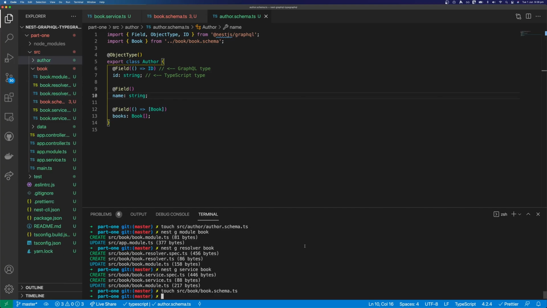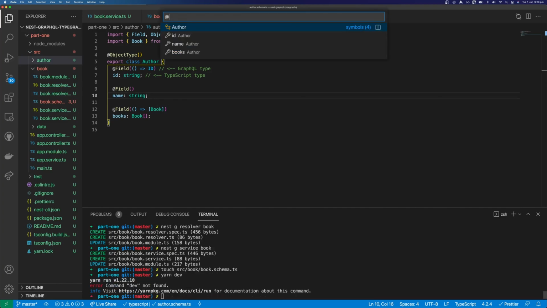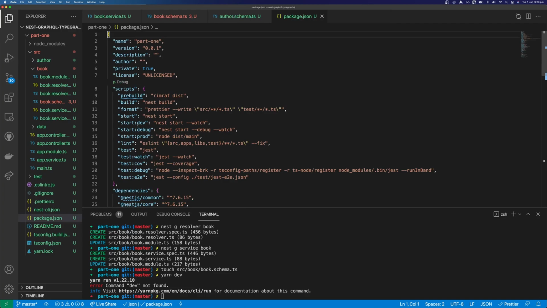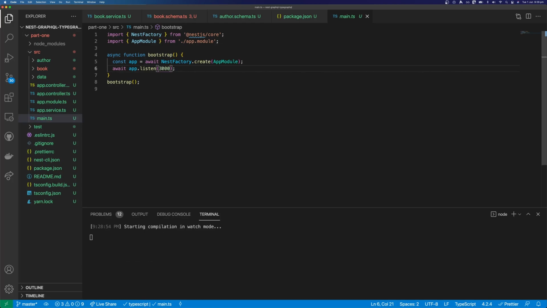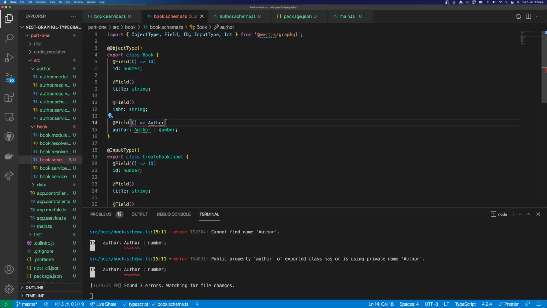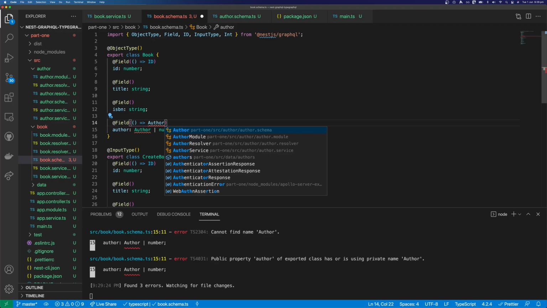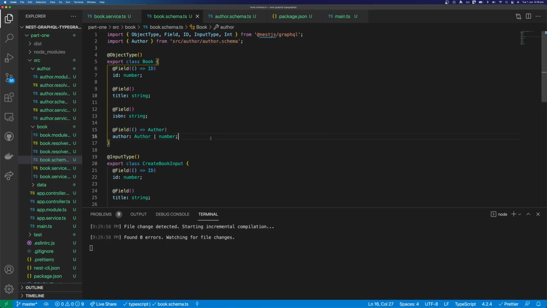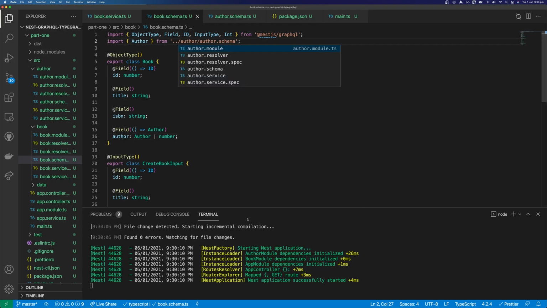Let's try start our application. And I'm just going to change my start command to yarn dev, so I don't have to type start dev. I'm also going to change the default port to port 5000. So we have a few errors here, and that's because we haven't actually imported author into our book schema. So we can get VS Code to find that for us and do the import. We'll do a restart here, and you can see our application has started successfully.